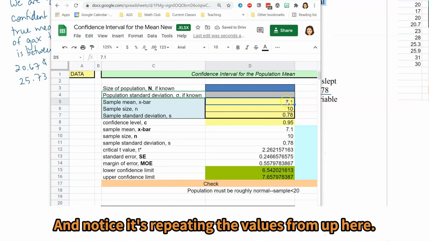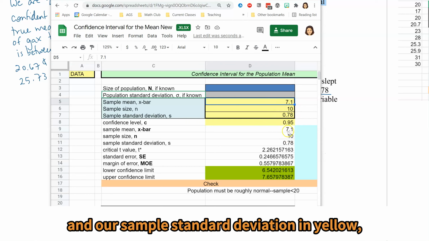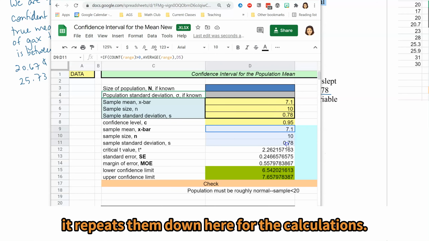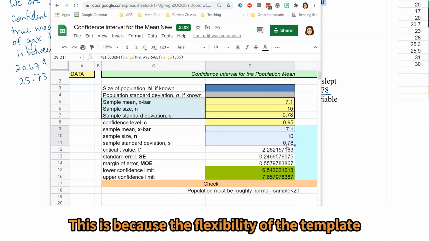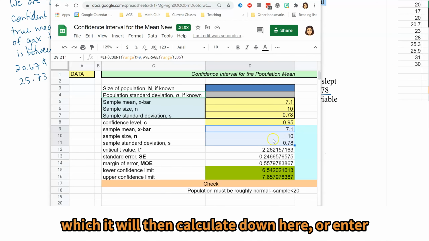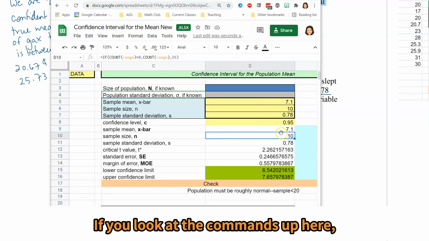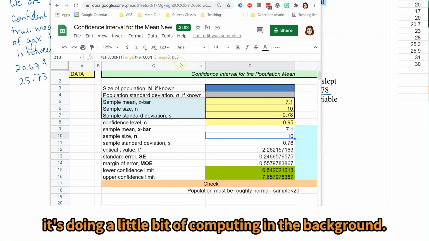And notice it's repeating the values from up here. So if we enter our sample mean, our sample size, and our sample standard deviation in yellow, it repeats them down here for the calculations. This is because of the flexibility of the template, allowing us to either put in the data, which it will then calculate down here, or enter the statistics, which it will just copy. If you look at the commands up here, it's doing a little bit of computing in the background.